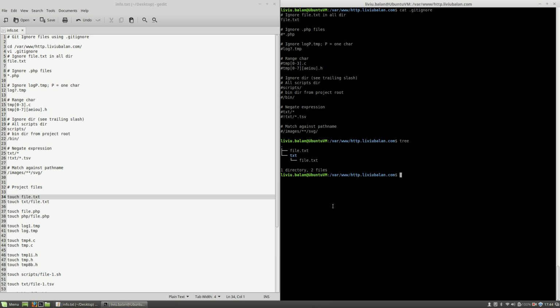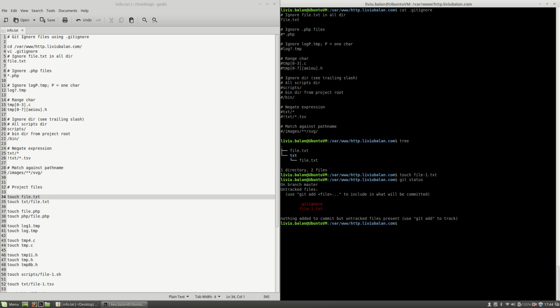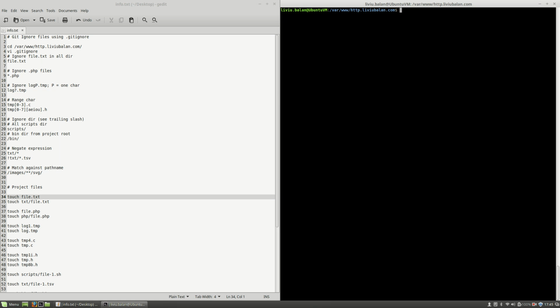Okay, if I use touch in order to create, for example, file-1.txt, and if I use git status, you will see that file-1.txt is on the untracked files list, because file-1.txt doesn't match file.txt. For now, I will remove file-1.txt and let's use git status. Only the .gitignore file is on the untracked list.